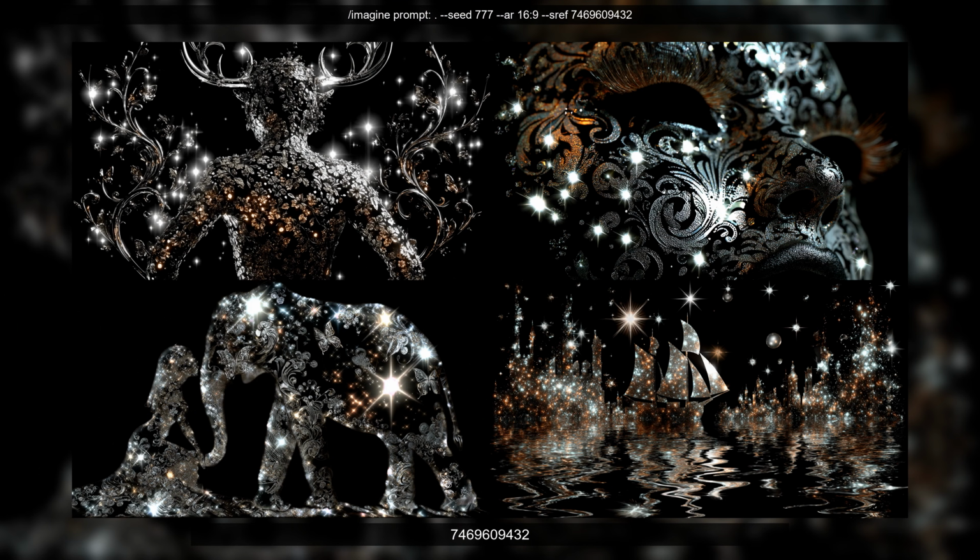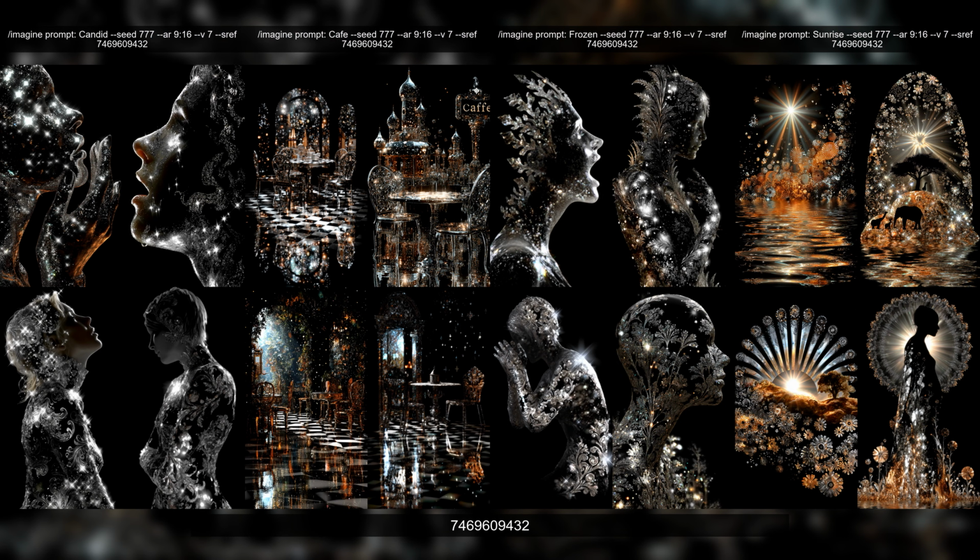A glittering black ground style built from dense silver and copper particle clouds that form silhouettes and landscapes. Perfect for luxurious fantasy posters, dramatic event graphics, or eye-catching album covers.